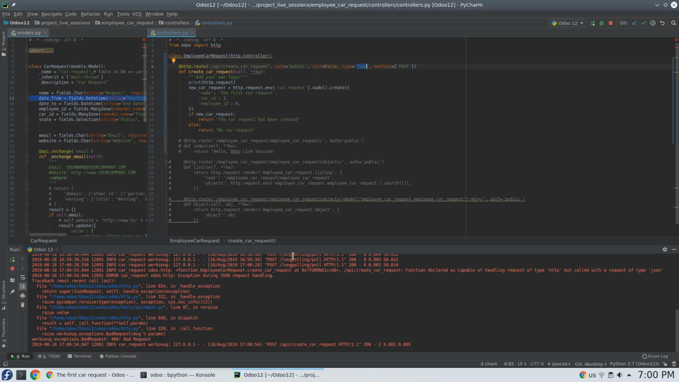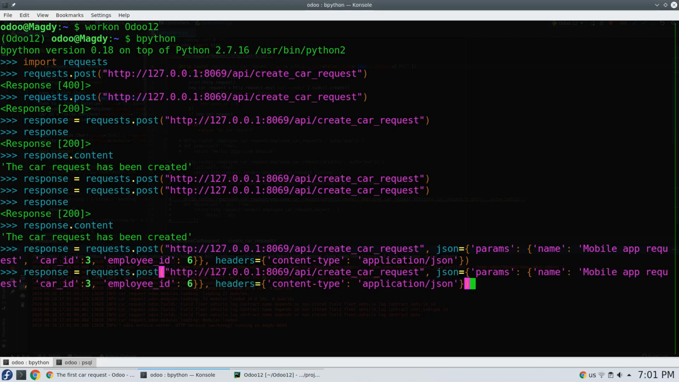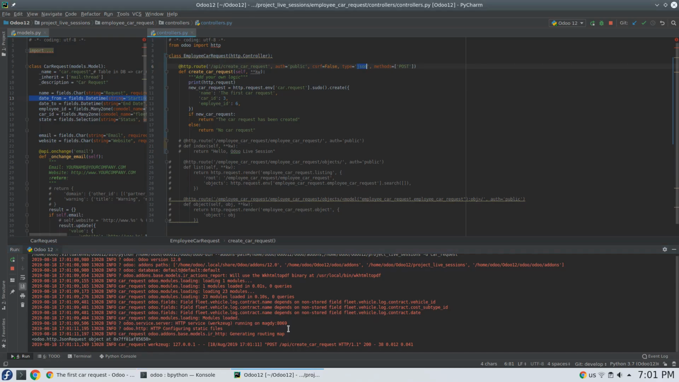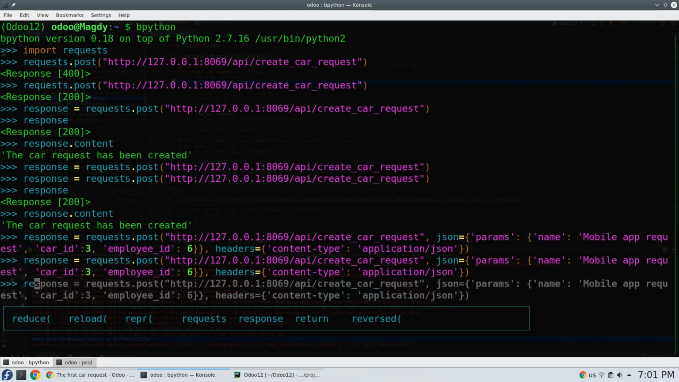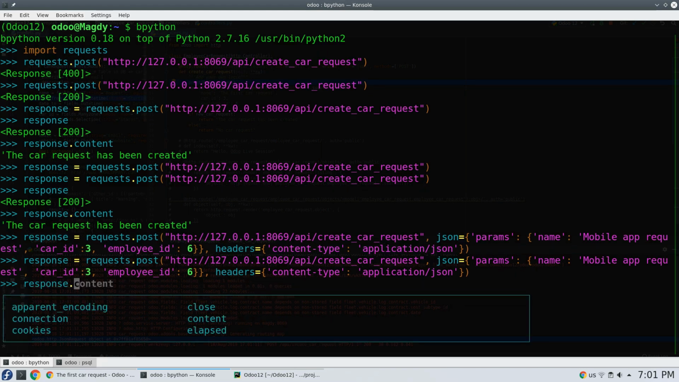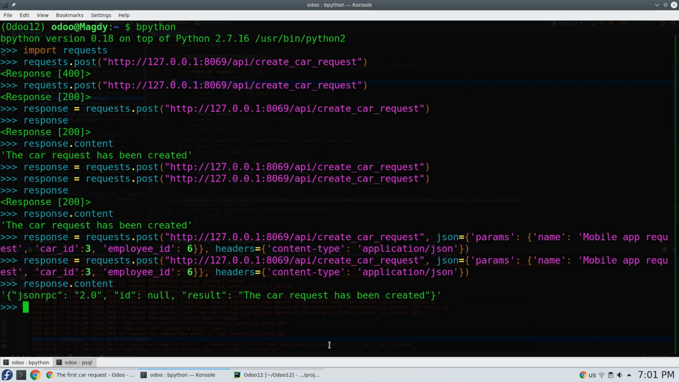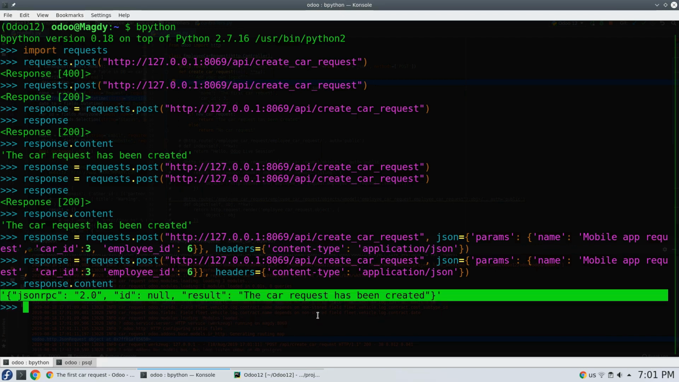Okay, we already sent this request, and it seems that we have a bad request. Now it's not working. So exception handling request. Yes, I think that we need to reload this application. Let's try this again. Okay, it seems to be fine, and now it's printing the request. Okay, seems everything to be fine. Okay, if you print response.content again, this is what you get. The result is the car request has been created.